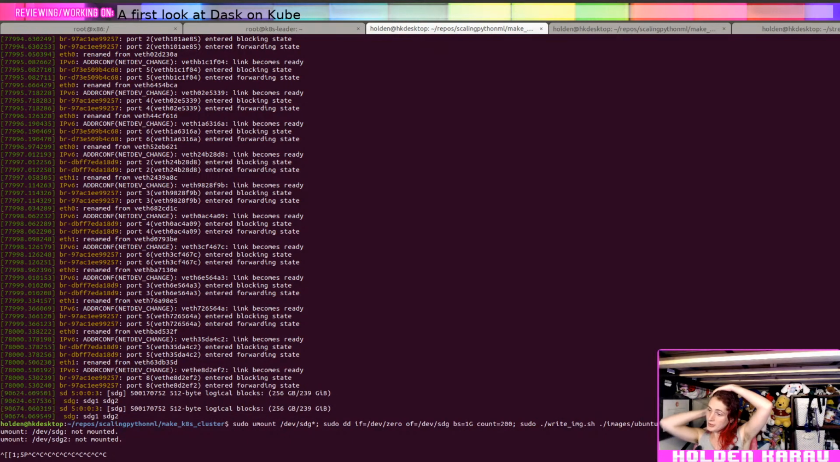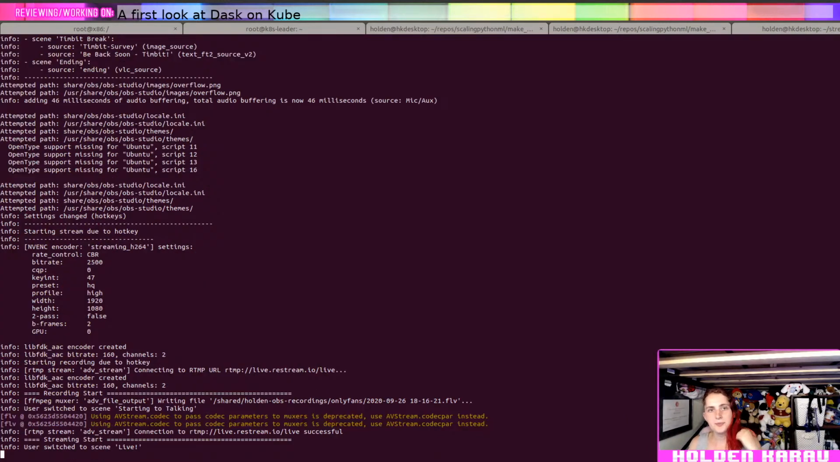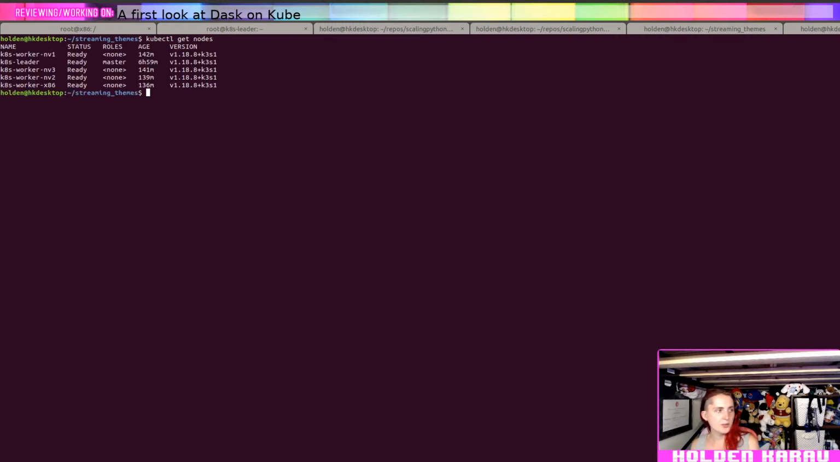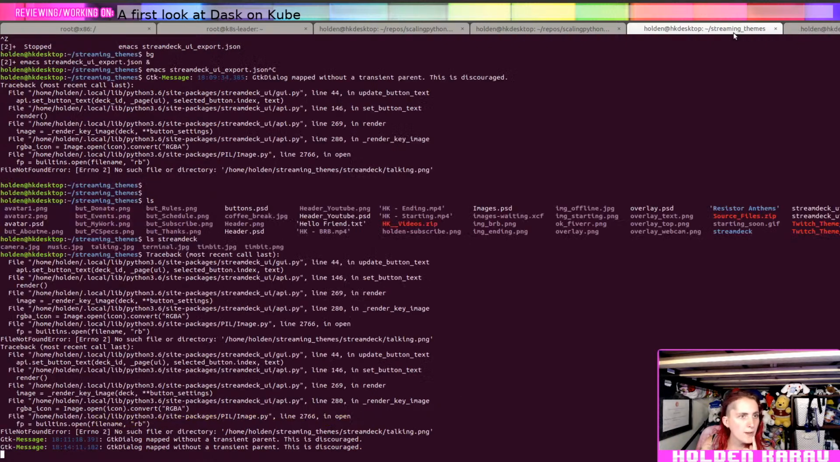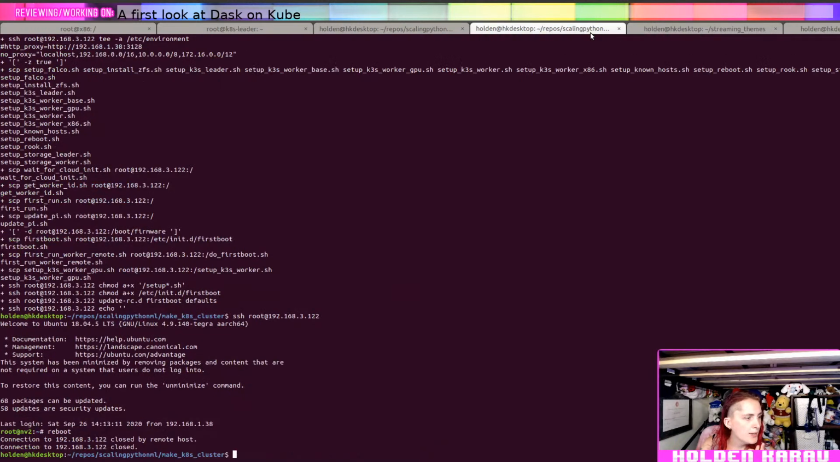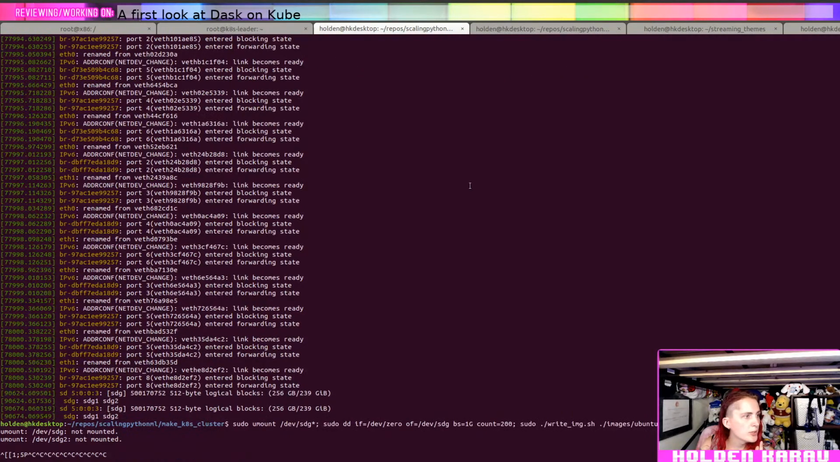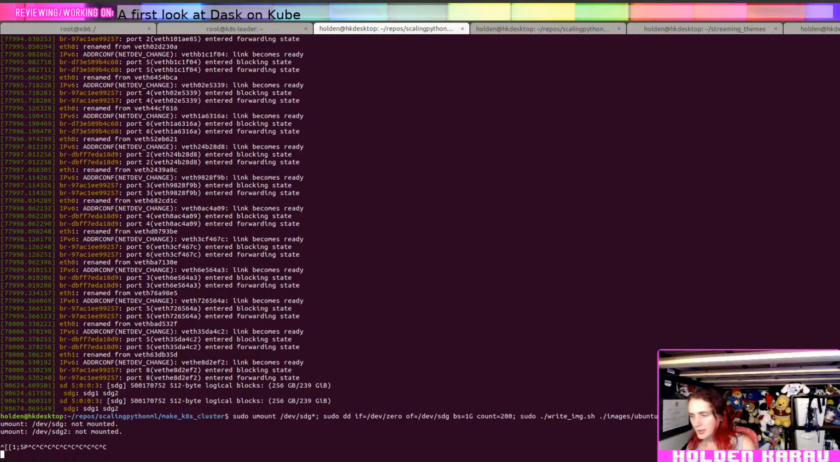So I've got a leader node in my cluster, and I've got a few worker nodes. Let's go ahead and take a look at what's on the cluster right now in terms of nodes. So we've got 2 NVIDIA nodes, an x86 node, and actually there should be a third. There should be a Jetson Nano node. And somewhere in here. Yeah, okay.